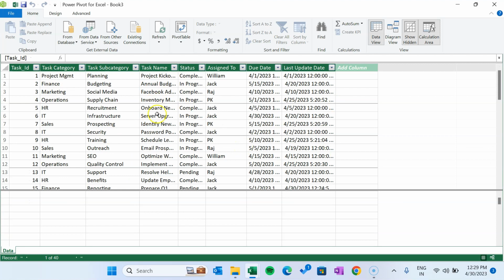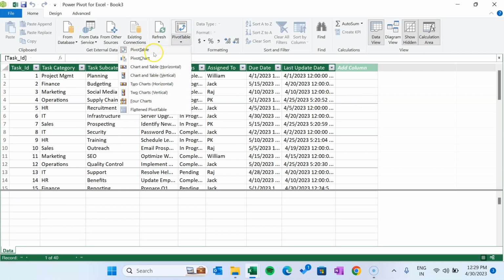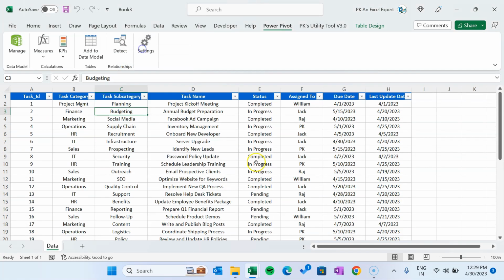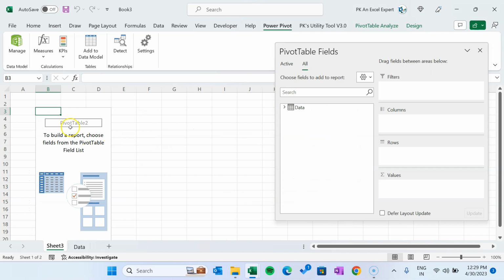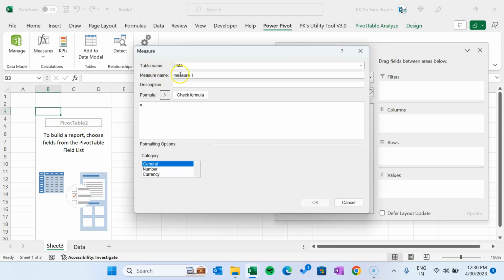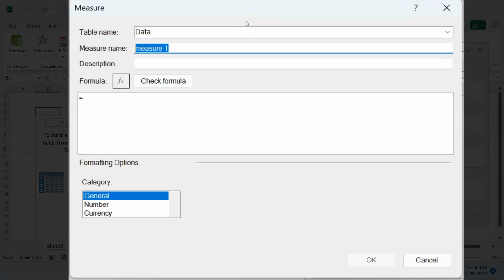So we have this data here. Now simply go to the pivot table and we will not make any change here. Just say PivotTable and on a new worksheet. Okay, so now we will create a pivot table here. But before creating that pivot table, we need to have one measure. To create that measure, go to Measures and create a new measure, and let's keep the name as Task Name, or we can say Task ID and Name.